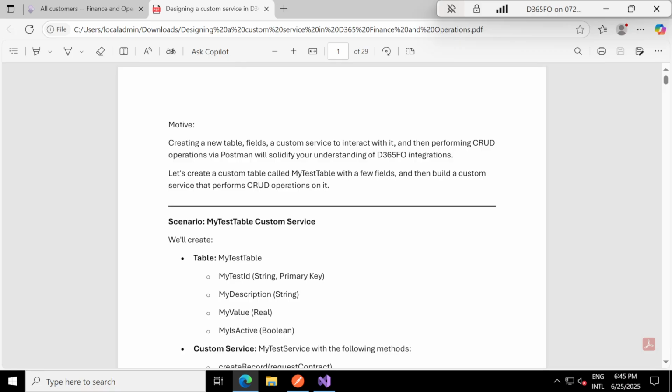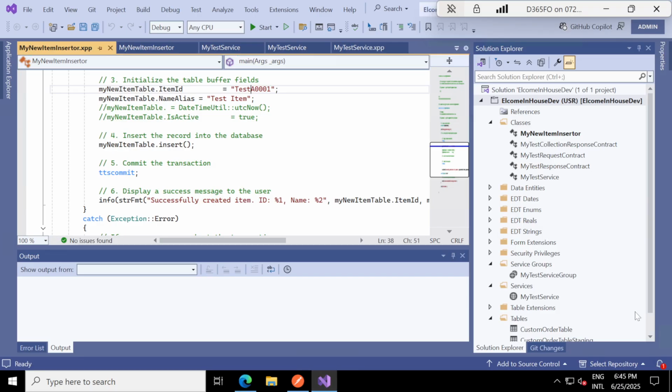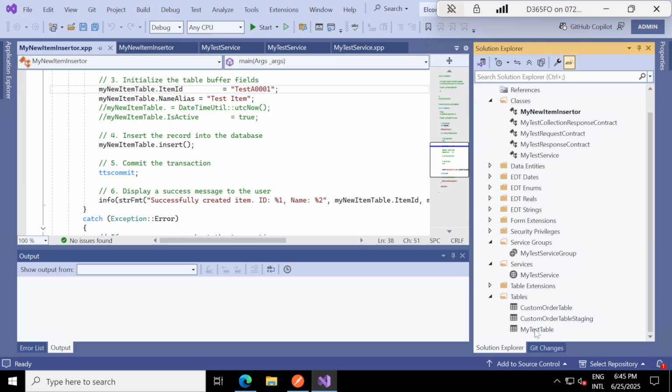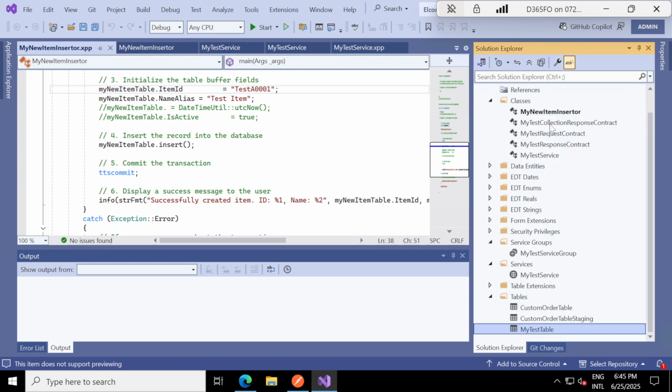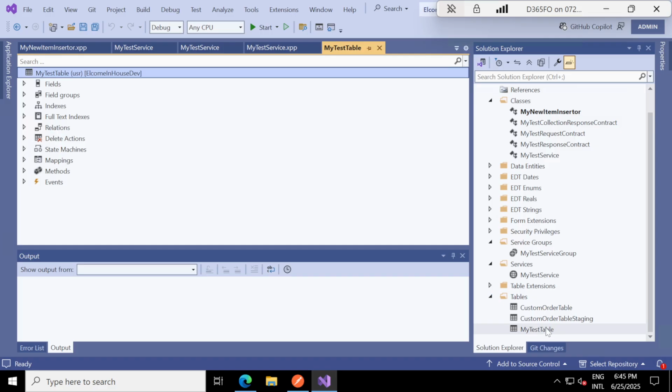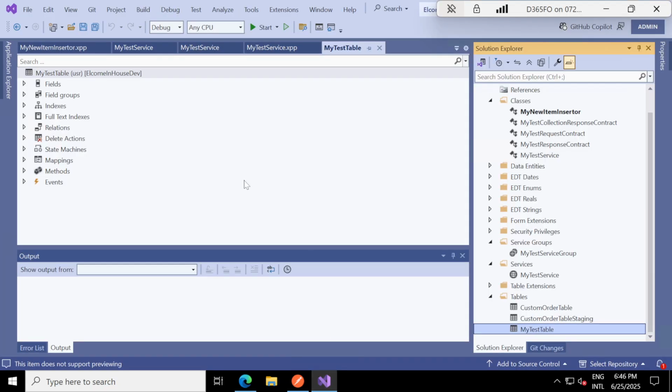First, step number 1, you have to create a MyTestTable, which is for the custom service. I have created this as an example; you can take any example. This is the table I have created, MyTestTable. I will open this table, and meanwhile I will also open the table browser. While it is opening, we will work on our table.